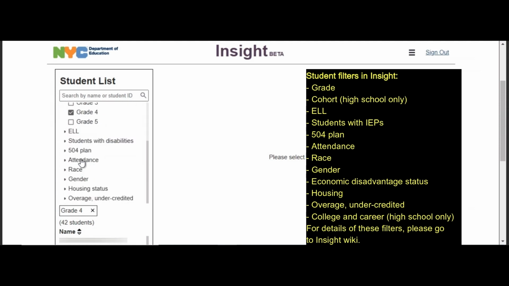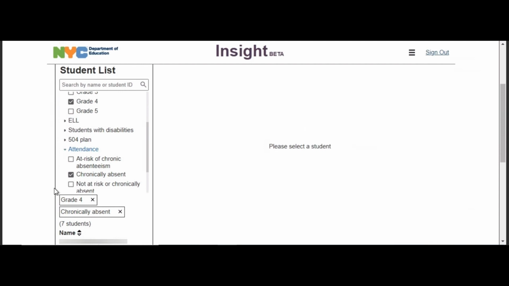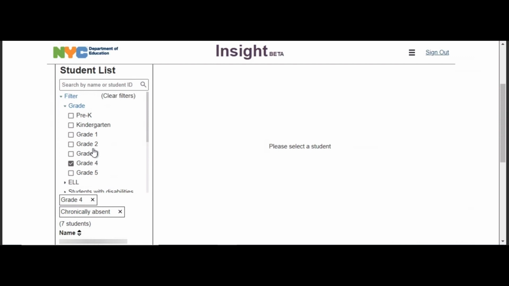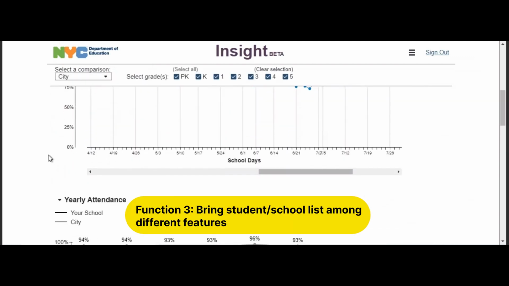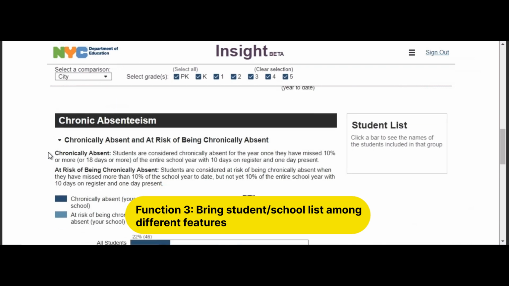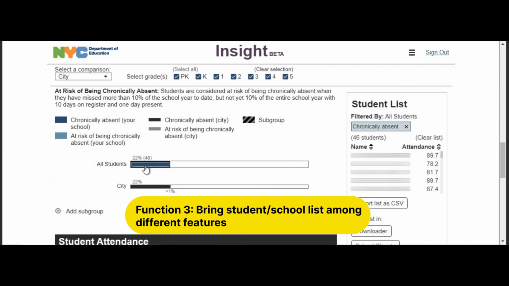We can add in multiple variables if we're interested, and you see that the number changes again. This goes for any left-hand side filter list. You'll see options displayed and the ability to combine as you need. Now the third common feature in the application is the ability to bring a student list into another feature.